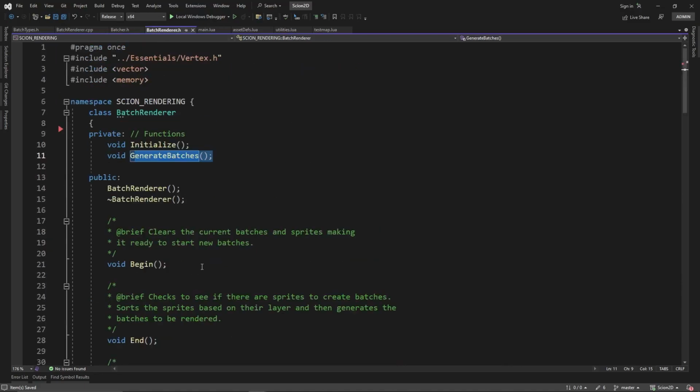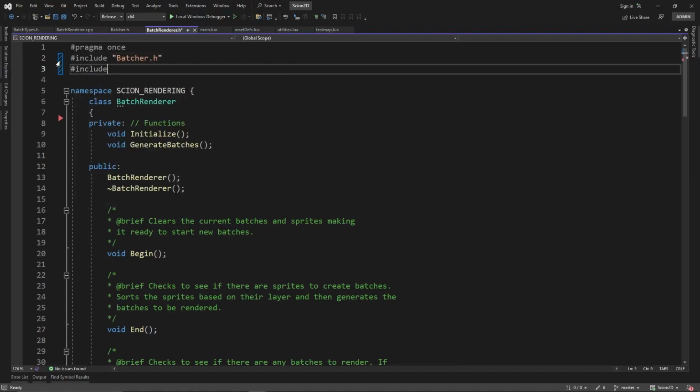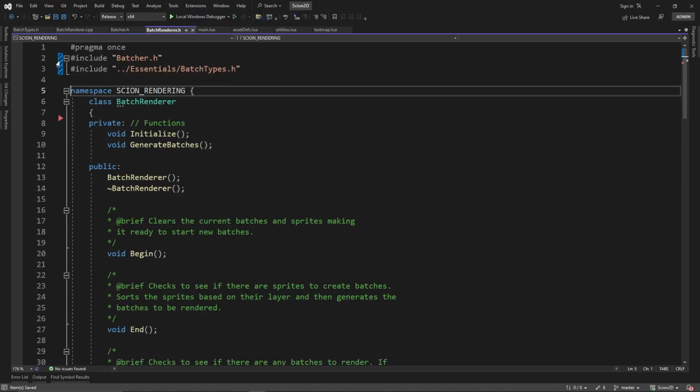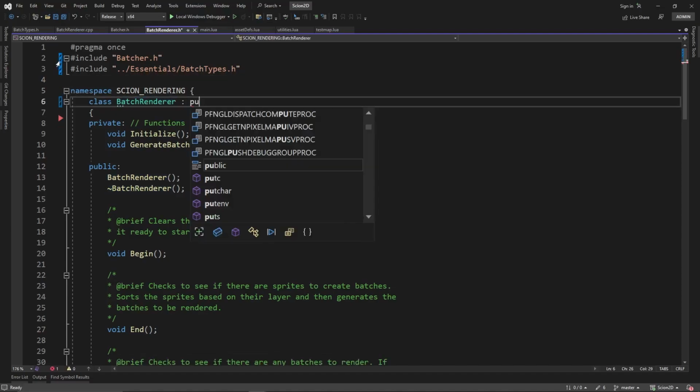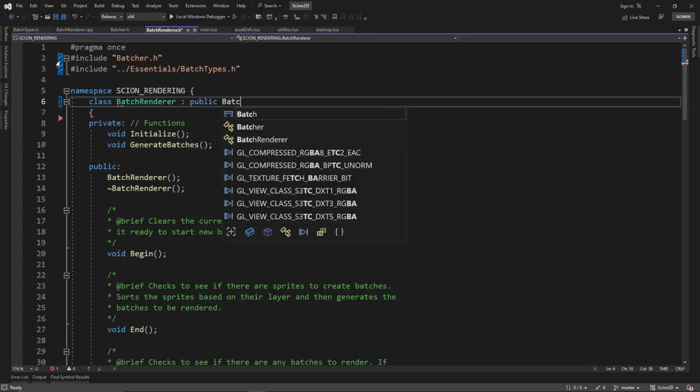Okay. So in our batch renderer, we're still going to need an initialize function. It's just going to be different. We can get rid of all this. And we can include our new batcher. And we need our batch types as well. So include our, that's in the essentials. And that's batch type. Cool. I believe that's all we need. And we want to inherit now from the public batcher.